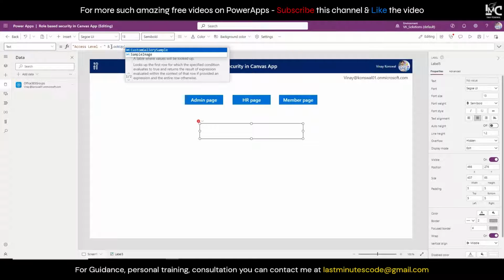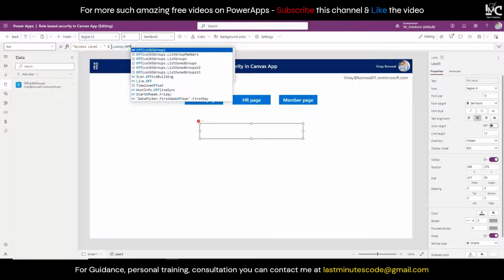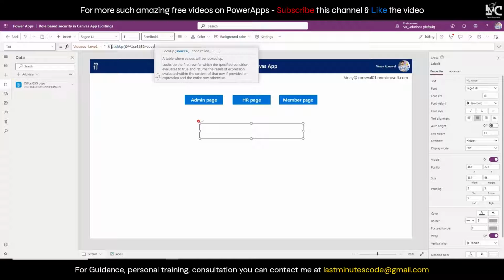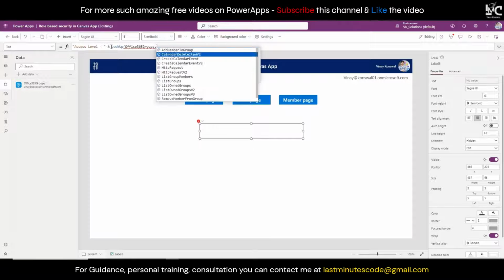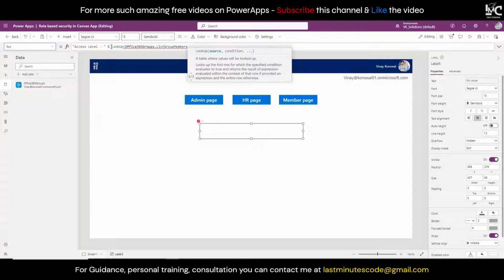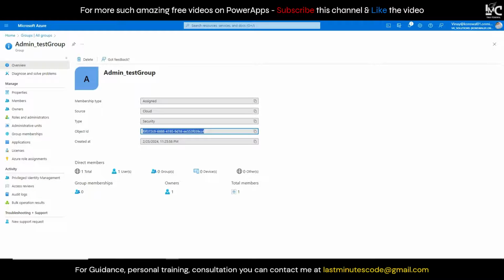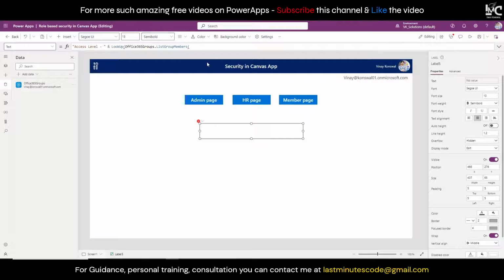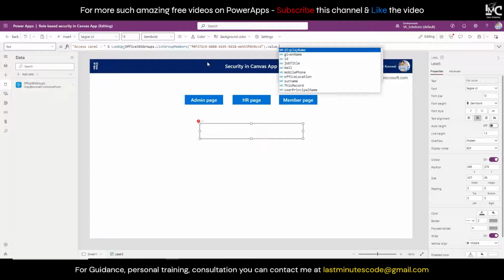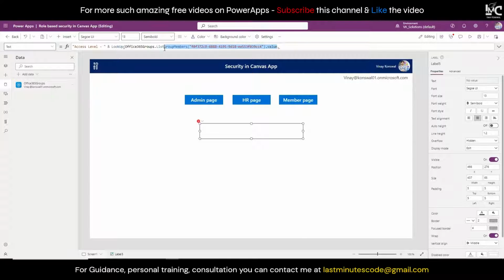So lookup will look up into a table, and just now we saw if I write Office 365 groups dot list group members, and here if I pass the ID of this admin test group, if I copy this, and inside double quotes if I pass this ID and I say dot value, okay, and I'll put a comma now. And now it is giving me the columns of this table, right? This is nothing but a table. From here to here, it is nothing but a table.